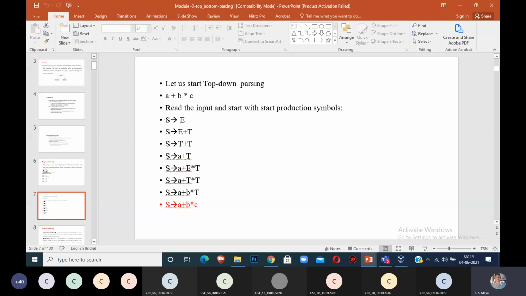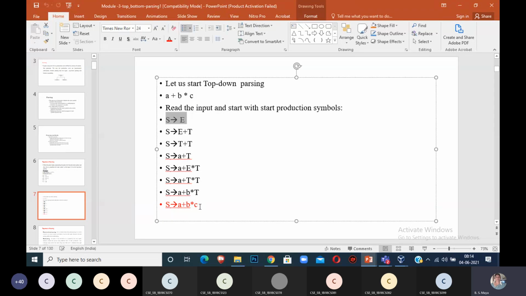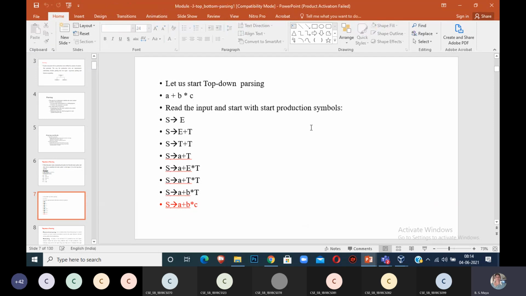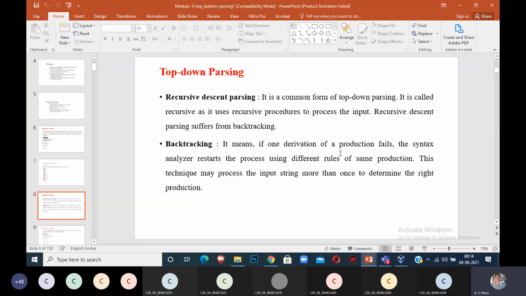Finally, I am starting from the start symbol and ending with my input. This is what we call top down parsing. The same thing we will use in the next coming problem, including stack operations, and how it happens inside. We can also check whether it is an LL1 parser or not.